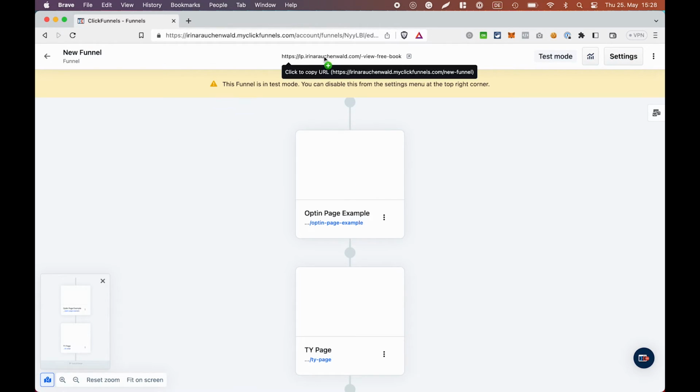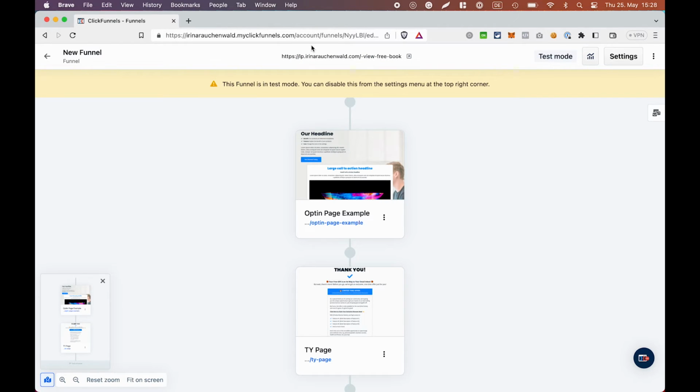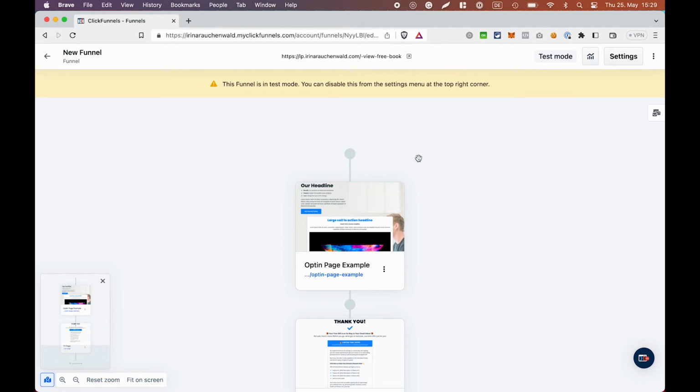When somebody clicks on this link that we assigned to our funnel, they will be redirected to the first page of this funnel. No matter if it's our opt-in page that we have right now, or if in the future you decide to add another step here, when they click this link, the link of the funnel, they will be redirected to the first step of the funnel.